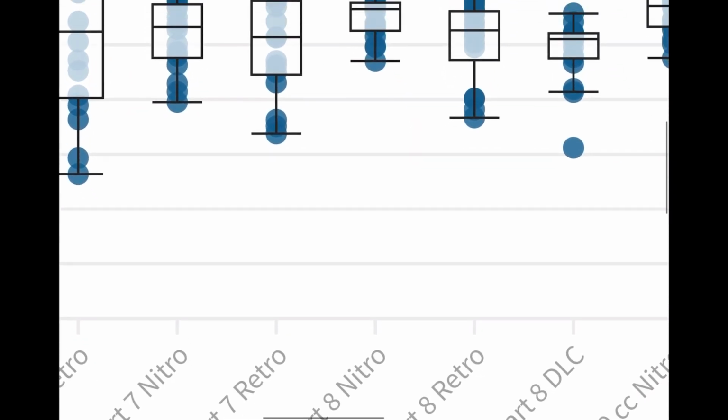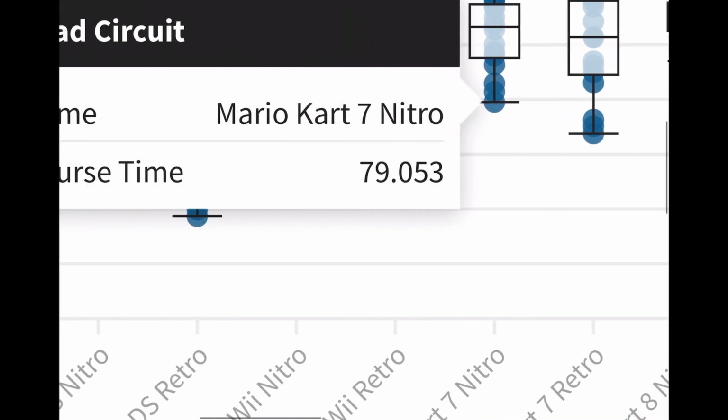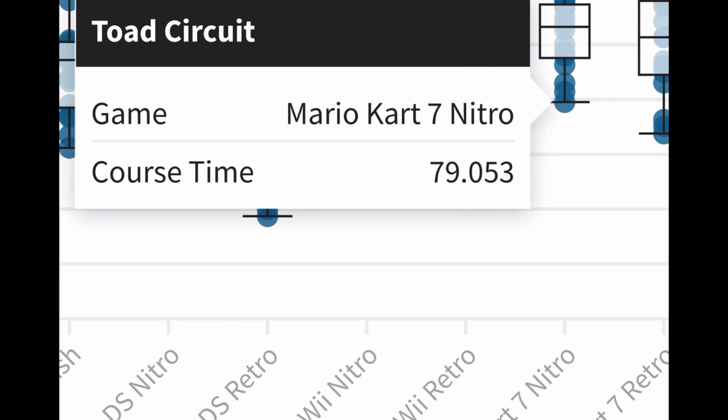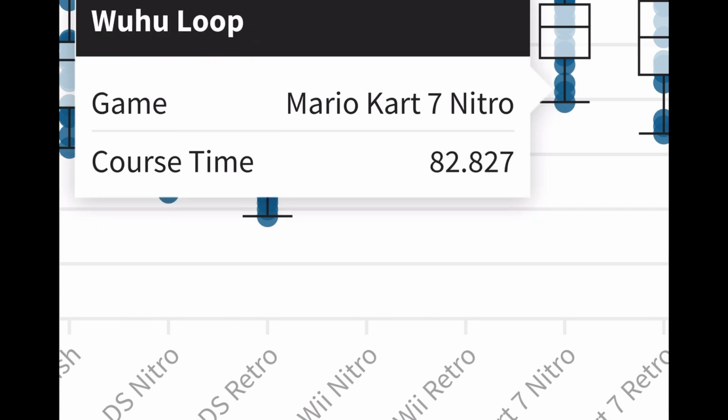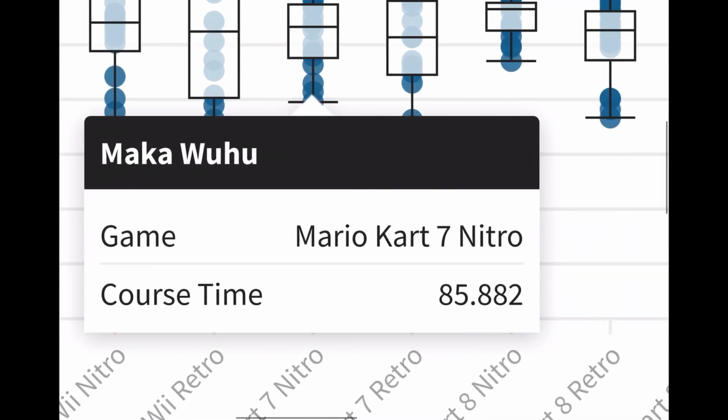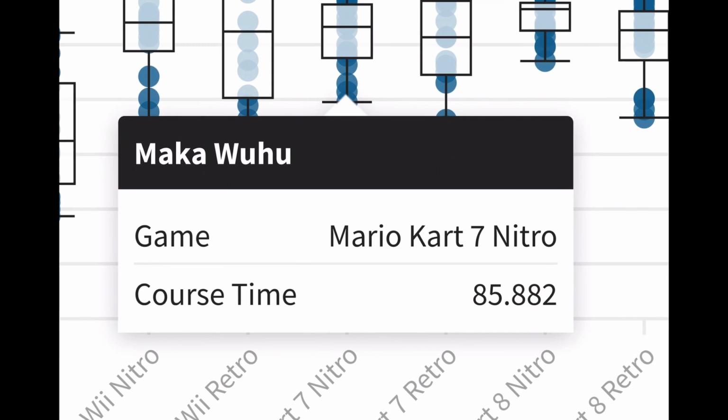Looking at the shortest, we have our shortest course being Toad Circuit, the first course in the game, at 79.053 seconds. Our second shortest course is our first one-lap track, which is Wuhu Loop at 82.827 seconds. Our third shortest course is our second and last one-lap track in Mario Kart 7, being Wuhu Mountain Loop at 85.882 seconds.